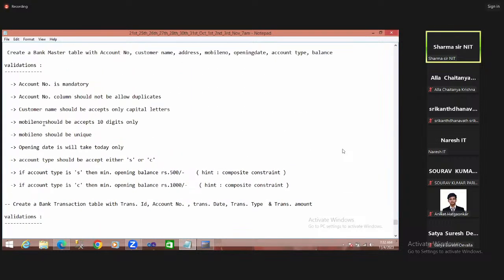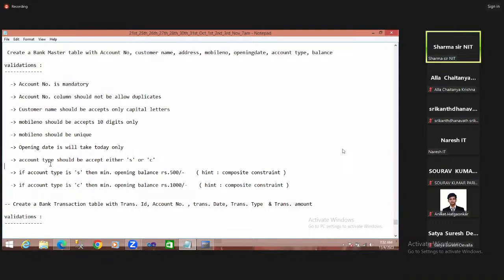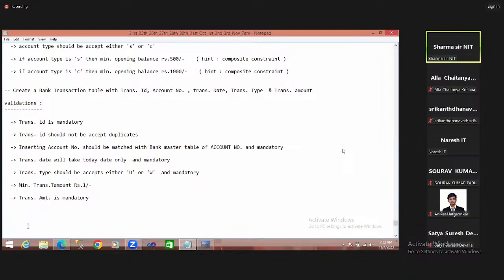Guys, any doubts in these validations in the bank master table? Tell me, guys. Do you have any doubts regarding this? I think we already discussed everything. Here, bank transaction table.